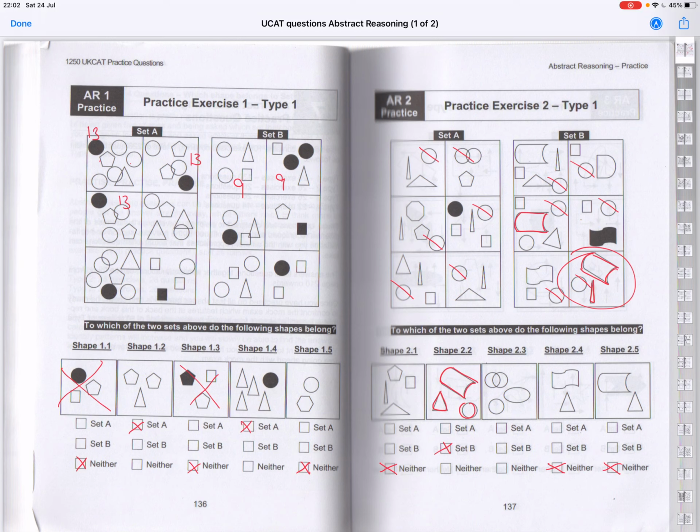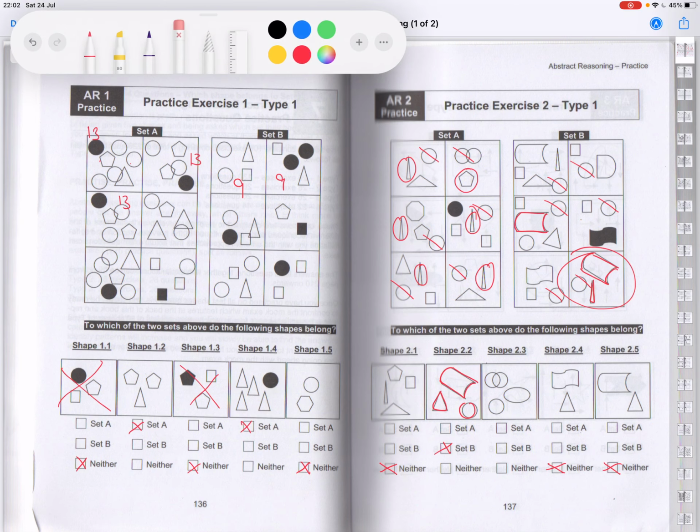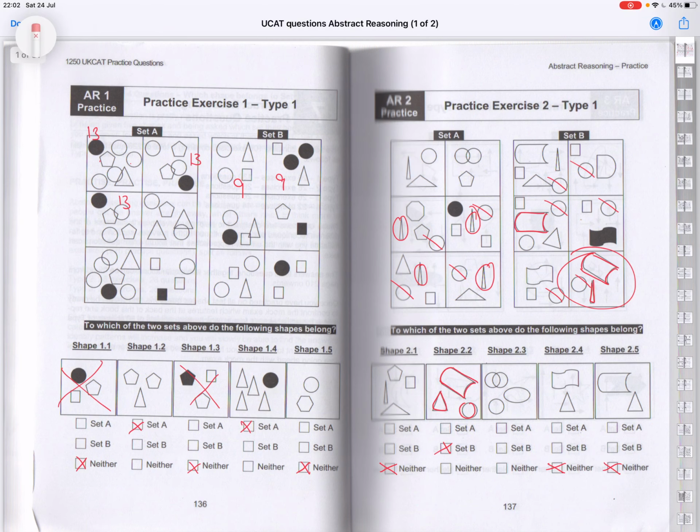Now set A, the question is, does 2.3 fit within set A? Now I can also see set A has got triangles in all of them except one, but this one does have another object in it which might be important. So I need to think a little bit more about what the pattern in set A might be to be 100% sure. Let me just get my, I was just going to rub that out so you can see a little bit more of what's happening back in set A.